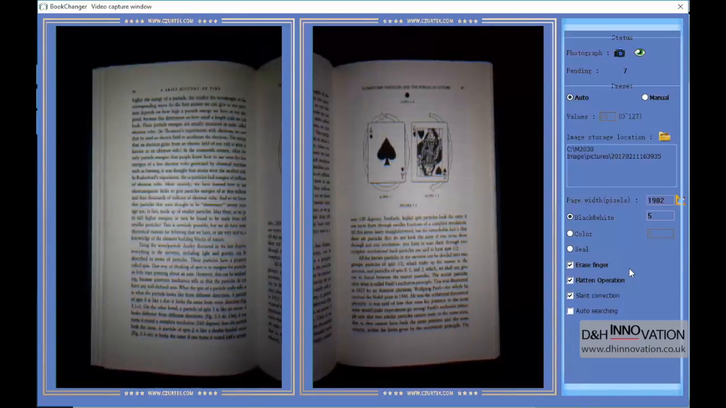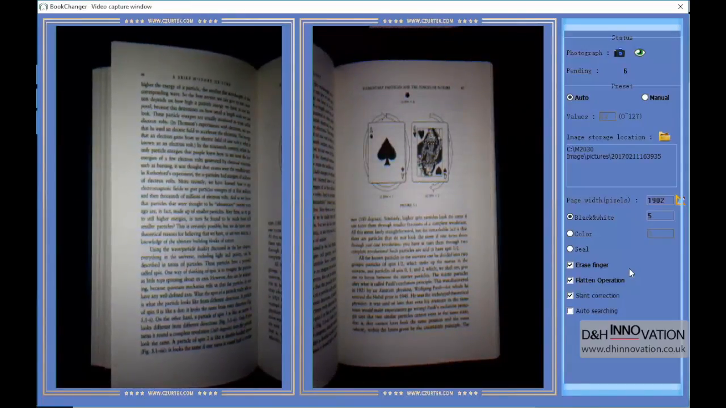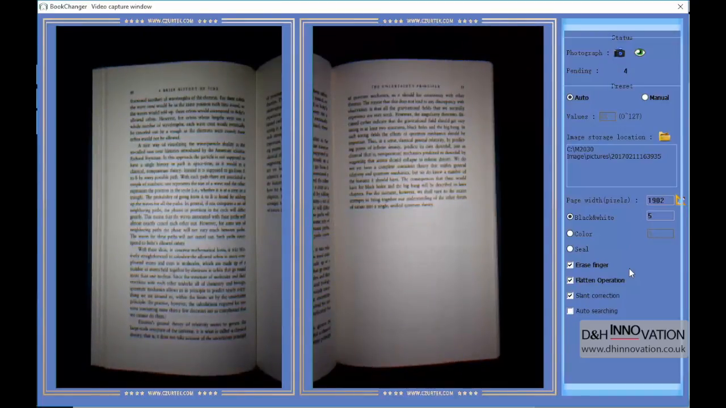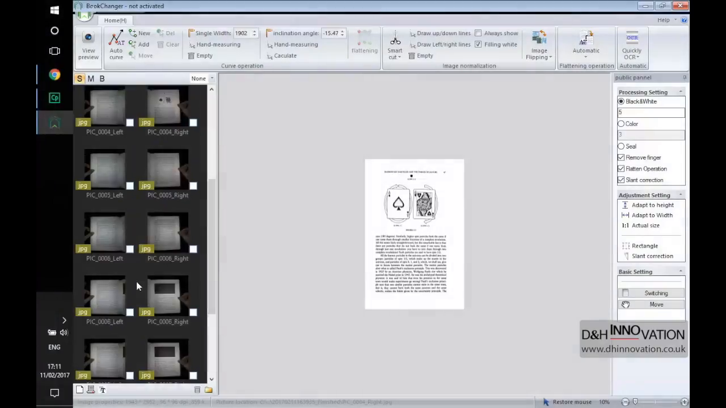We've now scanned 10 sets of book pages, so we are expecting to get 20 images, 10 for the left pages, and 10 for the right pages. All we need to do now is wait for the pending number counter here to reach 0. Now, the pending number counter has reached 0, which means all the scanned images have been processed according to our configurations. Let's close the capture window and go back to the main user interface to review the scanned images.